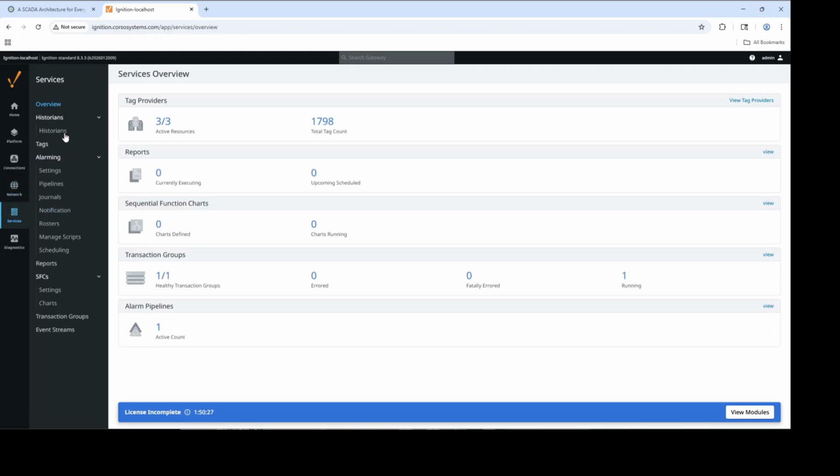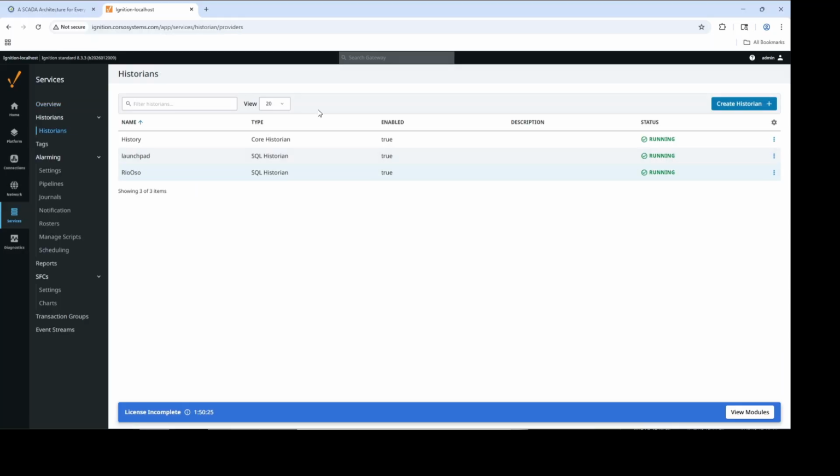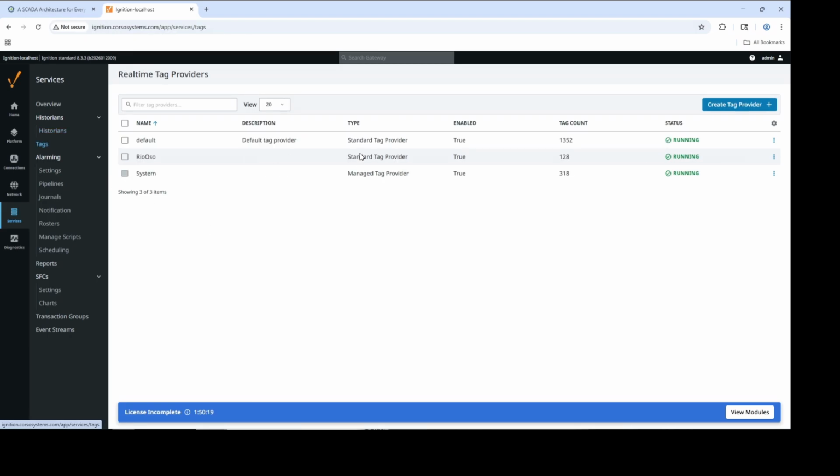Then the services tab, we can set up historians. We have some history providers set up for some projects. We can also look at tag providers, which we set up for Ignition 201 for the Rio Oso project.